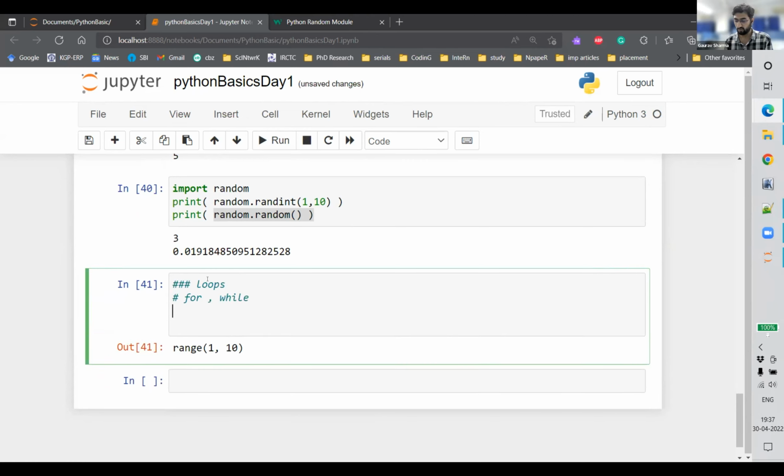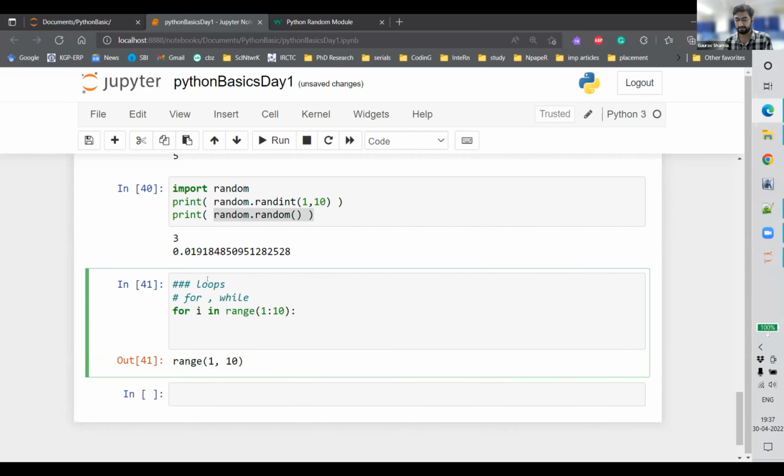Let's say an example of a for loop. In the for loop, for i in range(1, 10), I press enter, and just print the value of i star i, or i star i means i squared.